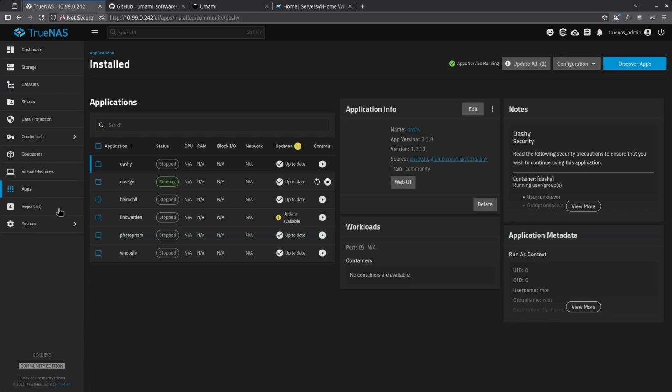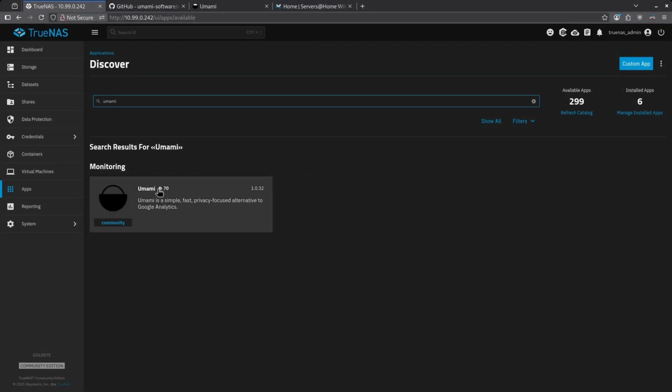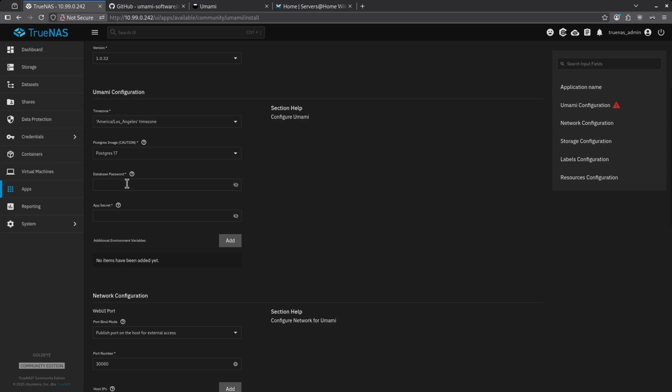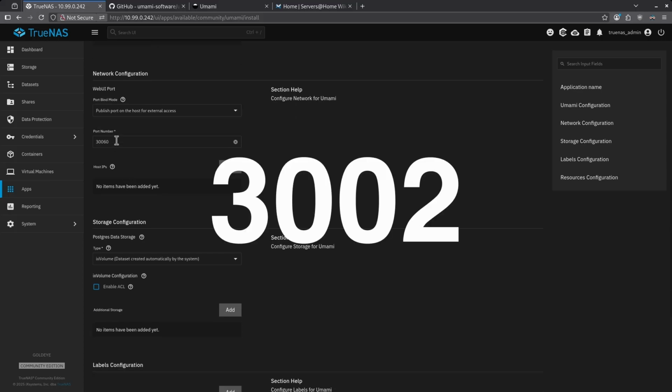Now jump over to your apps tab. In the top right, click discover apps. Search for Umami and click the result. Click the blue install button. Set a secure database password and app secret. Scroll down to the network configuration section and change the port number to 3002.